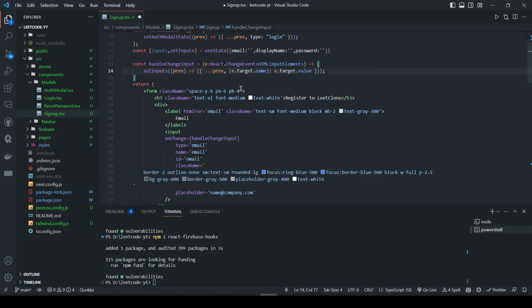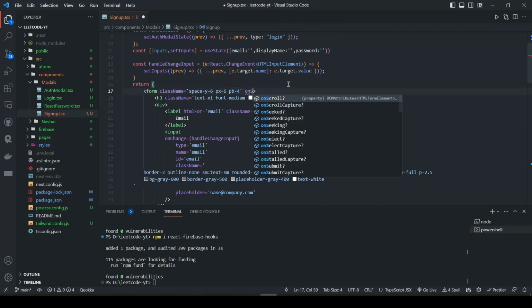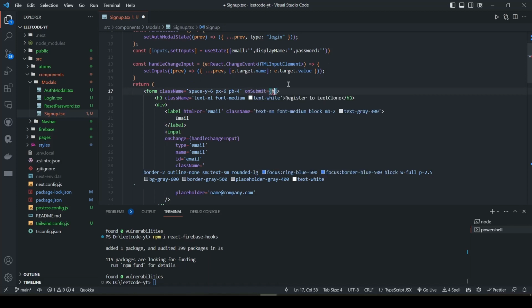So let's say our users are typing only inside this email input. It will call this function, and it'll take a look at its name, which is email. Then it'll only be updating this state. It's not going to mutate the display name or password, because we are destructuring them and only changing the one that we are changing. So on this form, we can call an onSubmit handler that is going to say handleRegister.